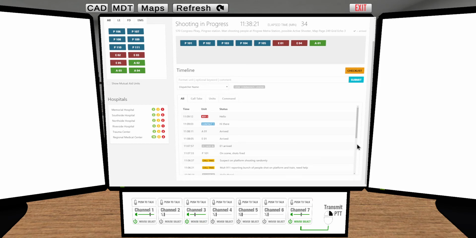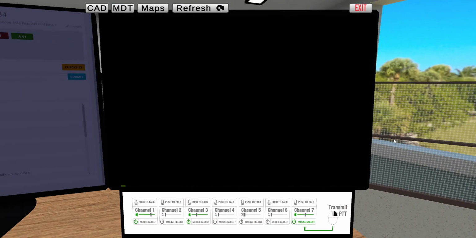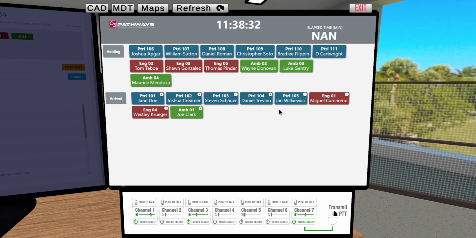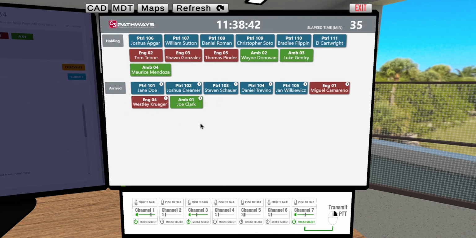The final thing to cover is how to switch between monitors and different functionality. So our center monitor has our CAD page. If I click on this monitor to the right, it's going to change my orientation view, and the default will load to our MDT page, which is being displayed in the front of the room for the participants to be able to see when they've been assigned and when they're en route and when they've arrived on the incident.